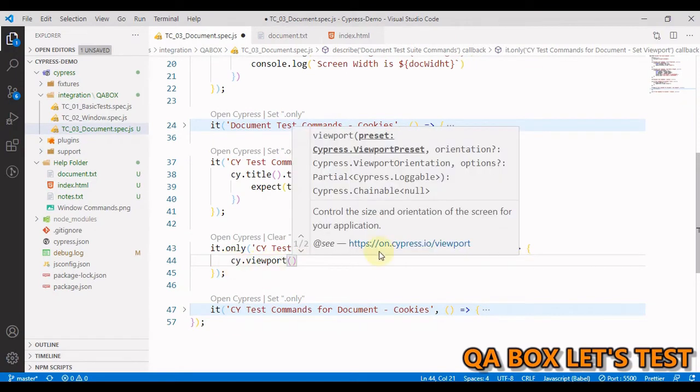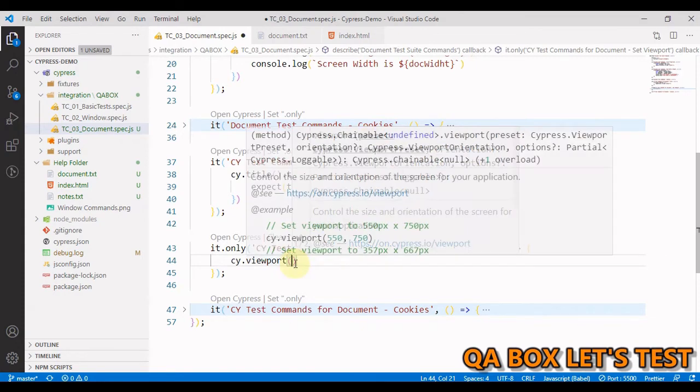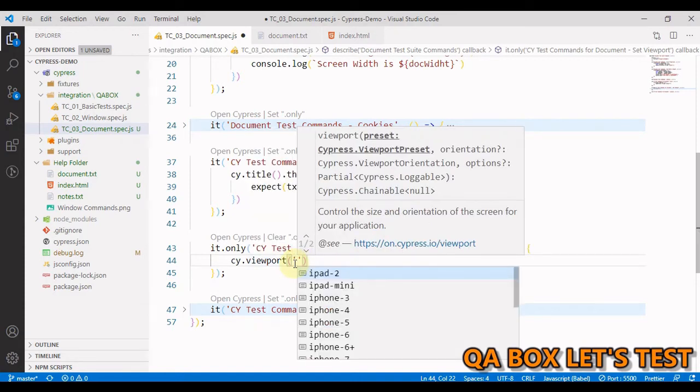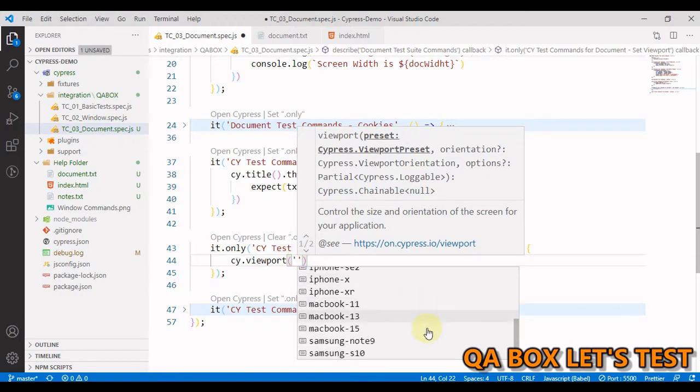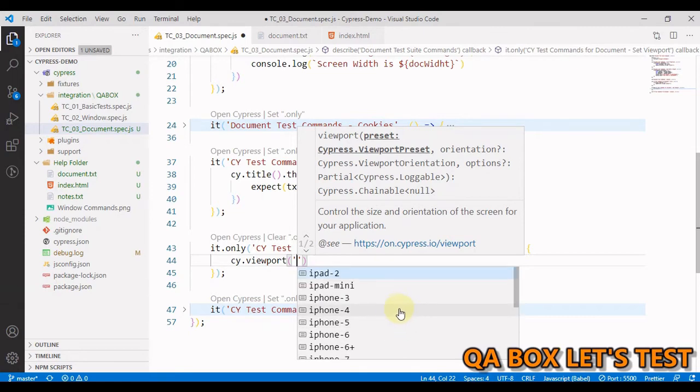And we have got two variations available for this. Let's first understand the basic one. We have to provide the preset and the orientation. So let's provide the preset. So you write two double quotes, and with the help of this hint you see all the different things available to you. So what are these? So let's say I want to work on iPad 2. Okay, so you select that.